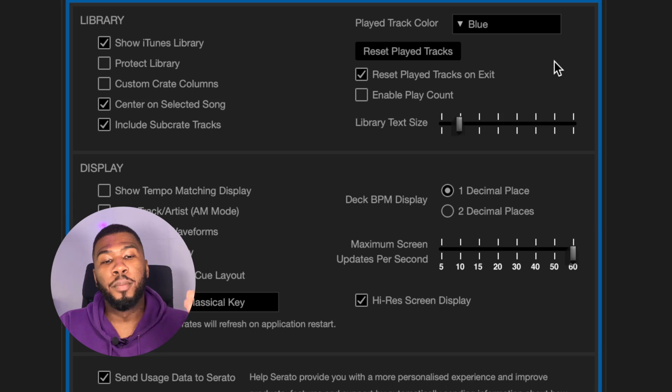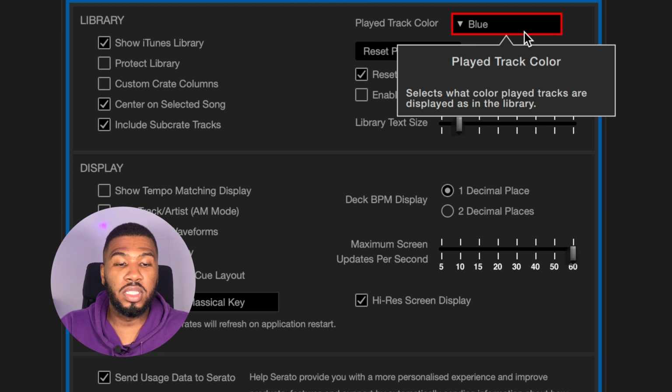Another setting in here is play track color. So basically when you've played a track, you can decide what color it's going to be.